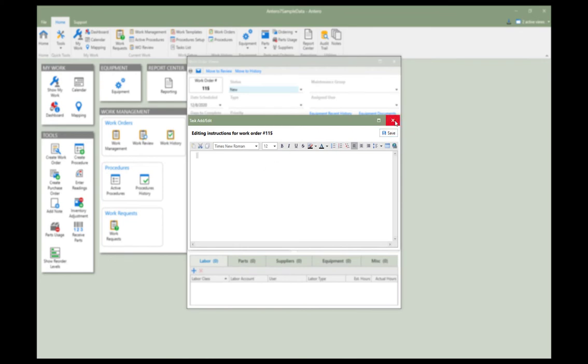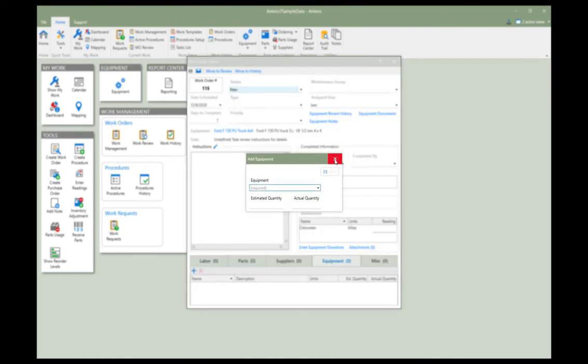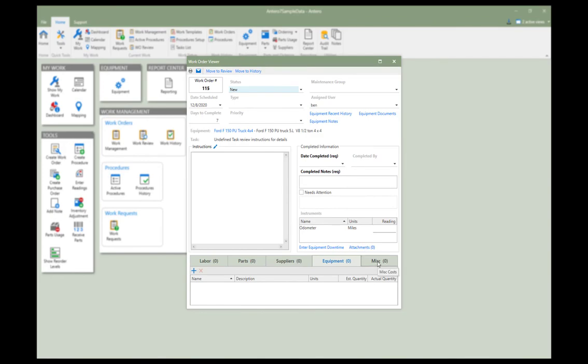From this window, you can modify the task instructions and add additional information such as an assigned user or maintenance group, additional records for labor, parts, supplier, and other associated information necessary for the corrective work order.